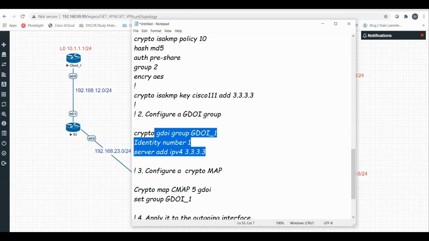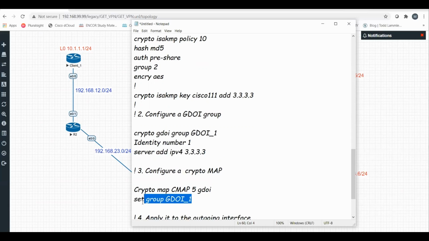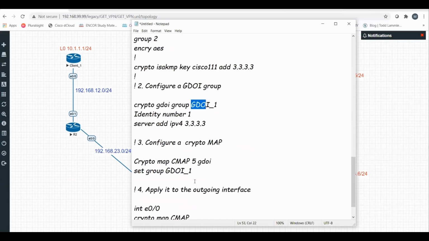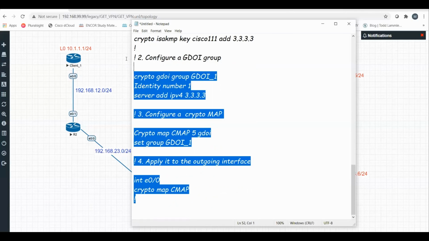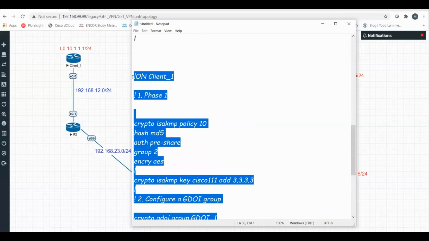I've created a crypto map with the name of CMap, and I've attached this crypto map over here because we cannot attach this GDOI group directly under an interface. So for that I have created a crypto map, and I have attached this GDOI group under a crypto map, and then I have attached this crypto map under the particular interface that is my outgoing interface.